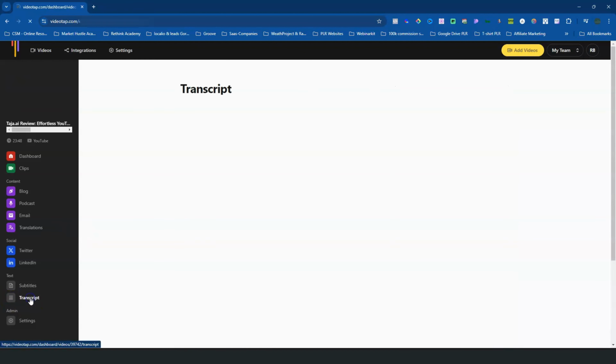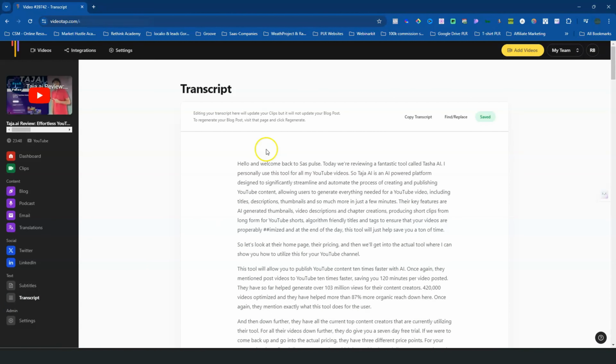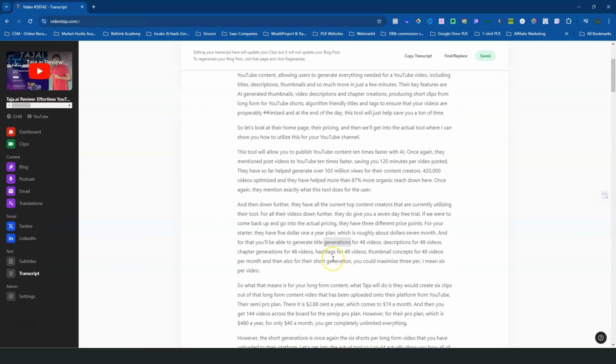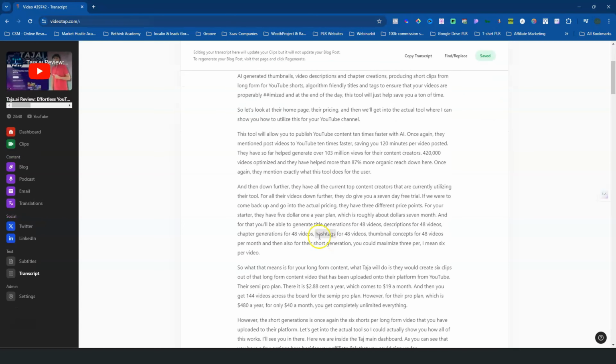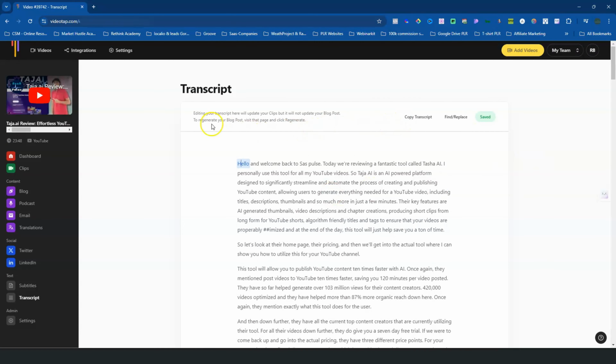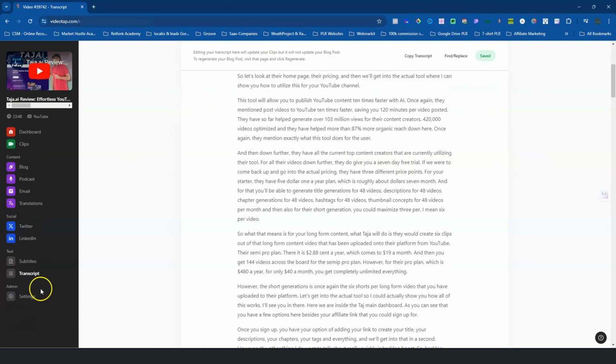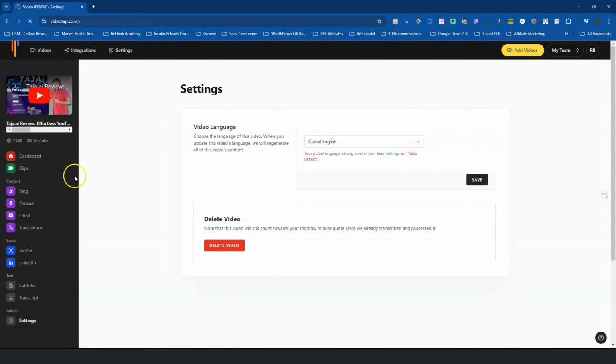And then down here you have your transcript as well. So this is great. You could copy your transcript directly. You could even change your transcript if there were any errors within that, which is fantastic. So those are the features right over here. And then of course you have your admin settings over here as well. But let's get back into the few key features that we're regenerating.